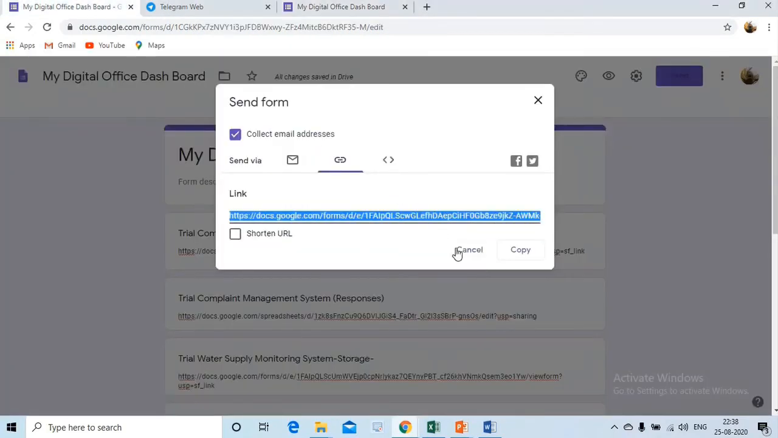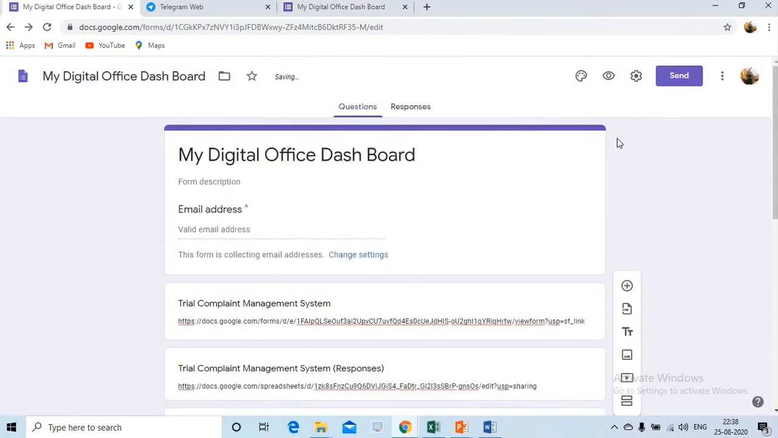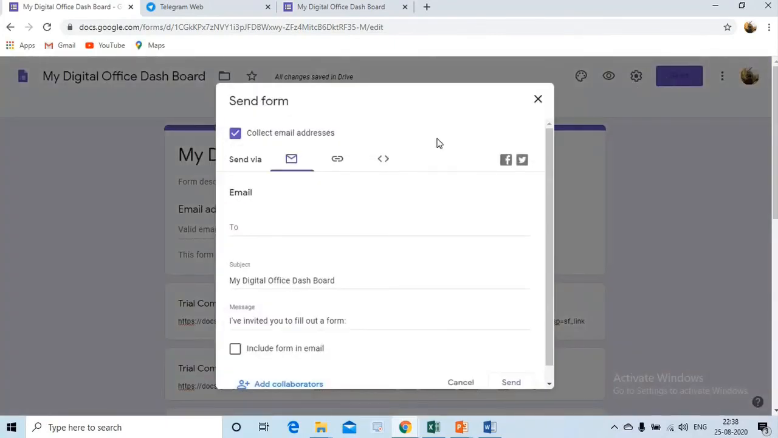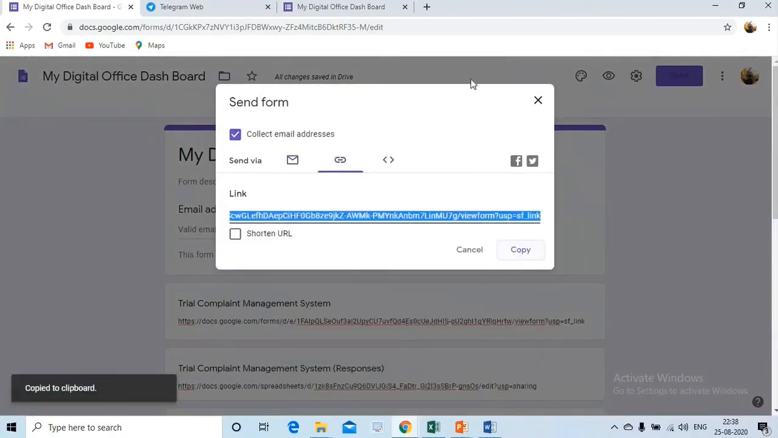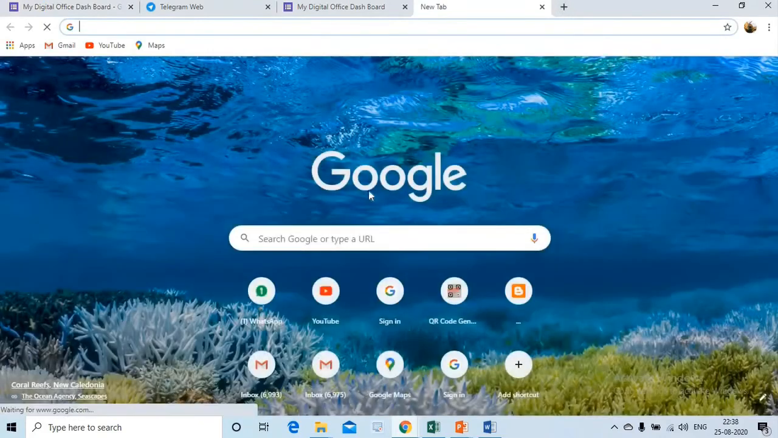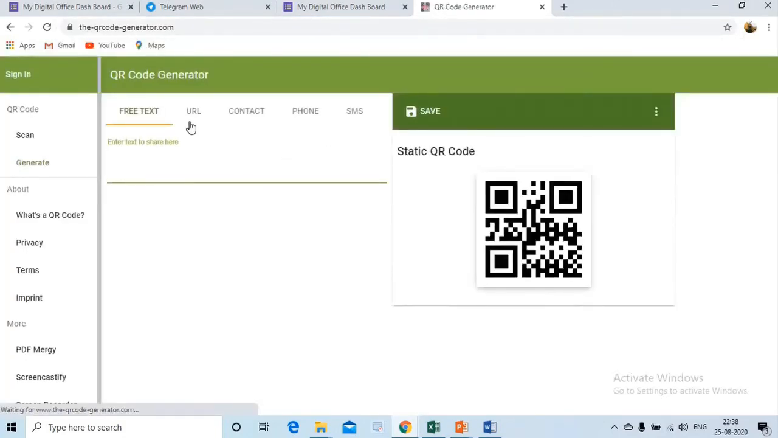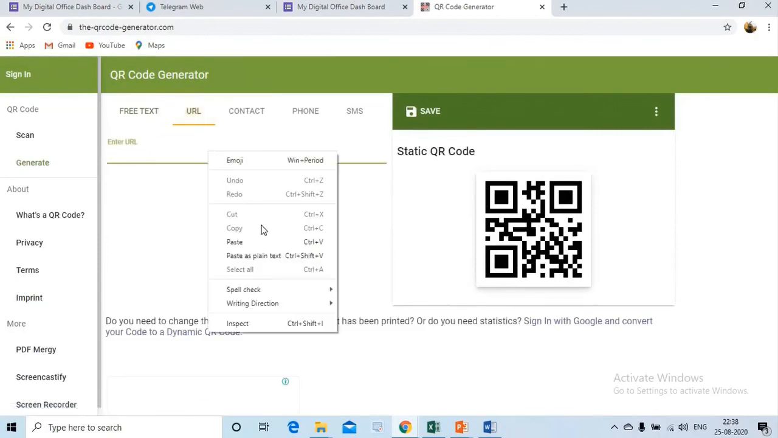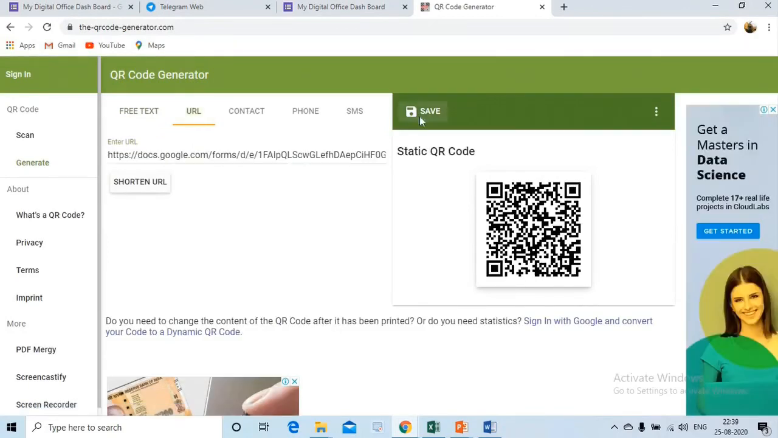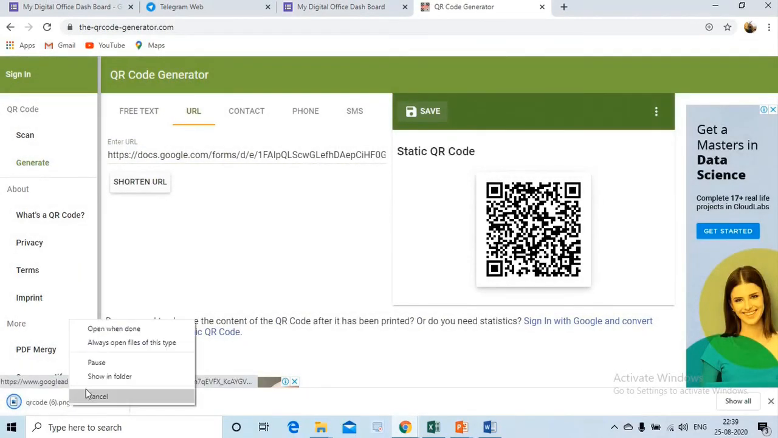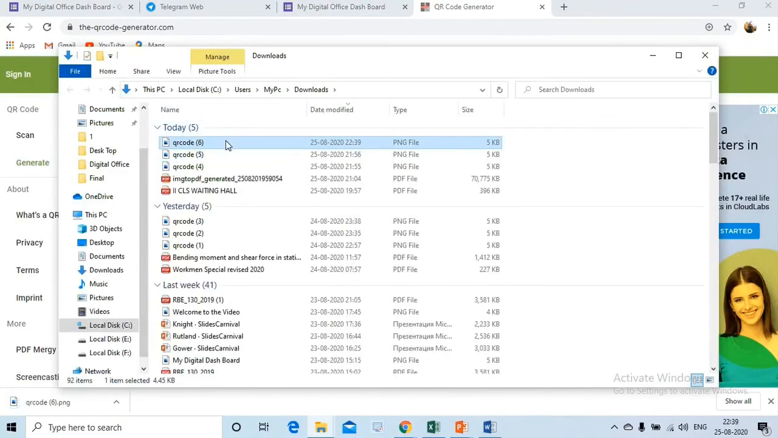What I'll do is I'll create a QR code for this. For that, click on the send, click on the link button, copy the link, go for a new tab, type qrcodegenerator.com, select URL, paste our link. QR code has been generated. It has got downloaded. I'm going to bring it to the desktop.